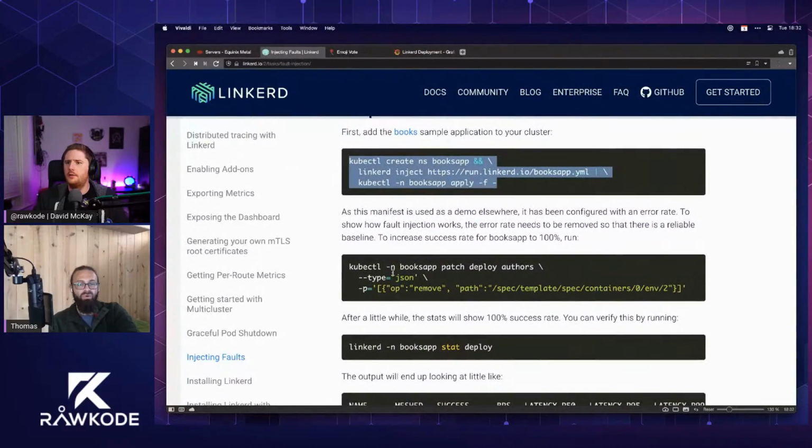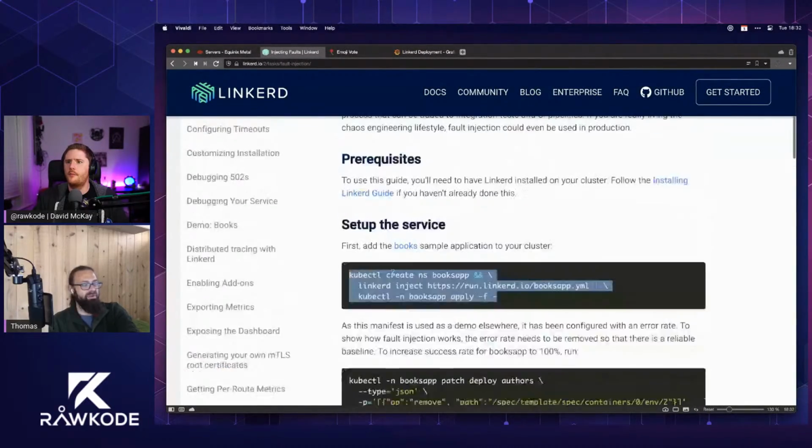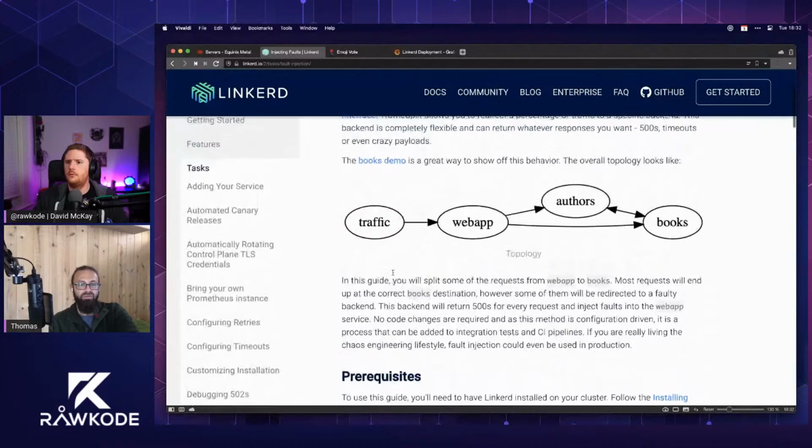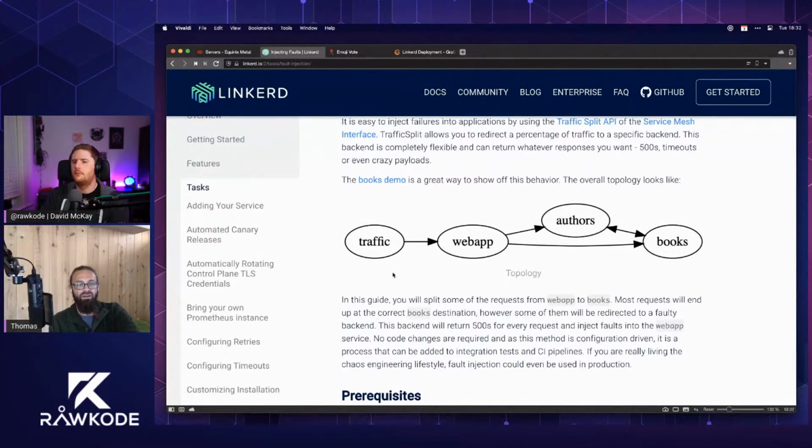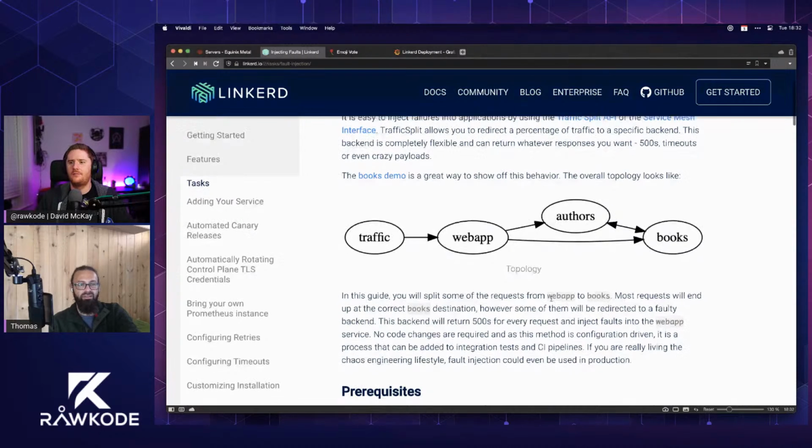And if you scroll up, you'll be able to see a picture of what the architecture looks like a little bit more. So there's the architecture for this. We've got a traffic generator. It's a web app front end. There's an authors service and a book service. And so we'll be injecting errors into the books app calls themselves.